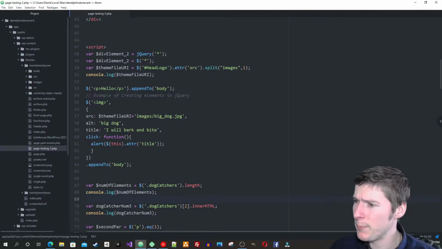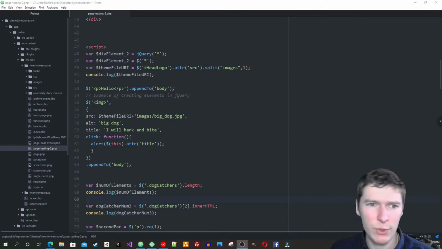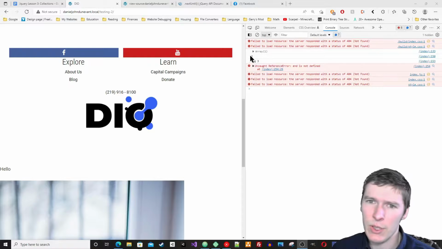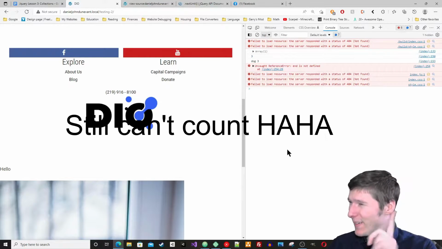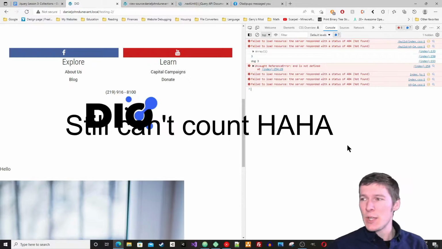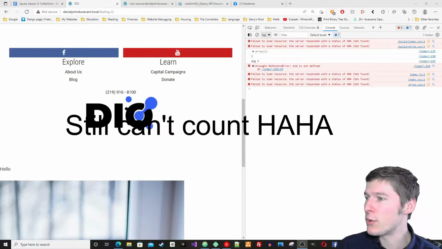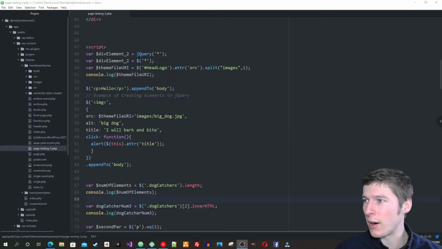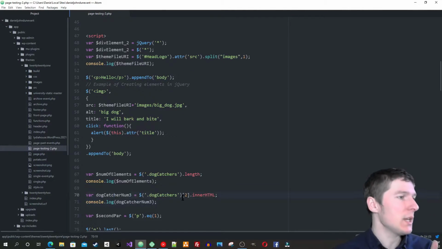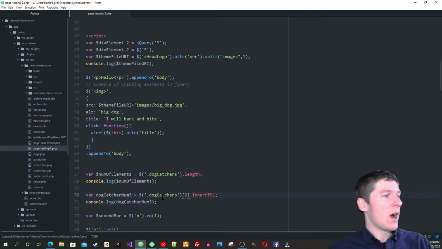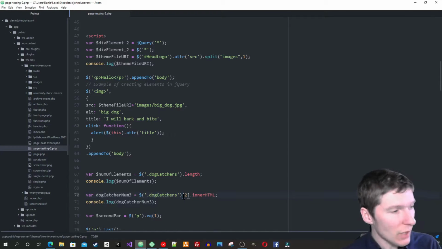Okay, so let's take a look here. We're going to go ahead and switch to the display here and look at our console. Oh, 3. That's right. That's what I said. There was 3 of them. Okay, so you can see how many of that thing there are. Then we have what index of the selection you're making do you want to select?